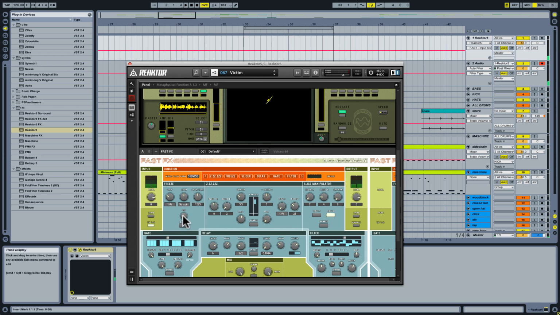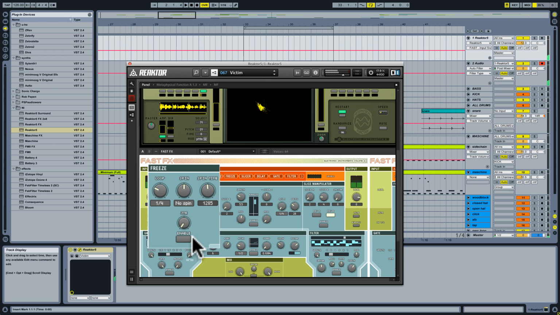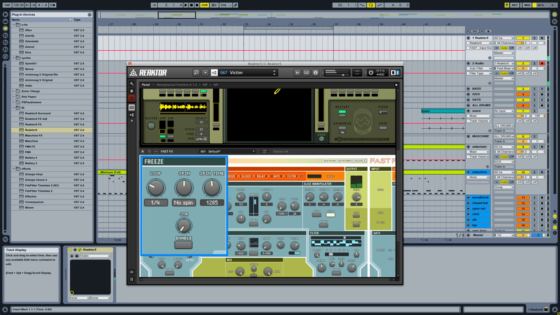Interesting kind of deep house texture, if you like. And the moment I hit enable in this freeze module, which is what I'm going to use to repeat the sound, it will begin to repeat. So there you go. Now that's at a quarter note loop. I might want to make it a slower loop, so I might want to make it a half note.